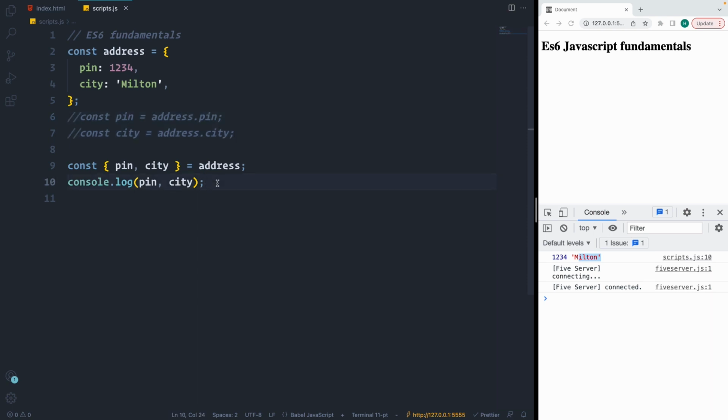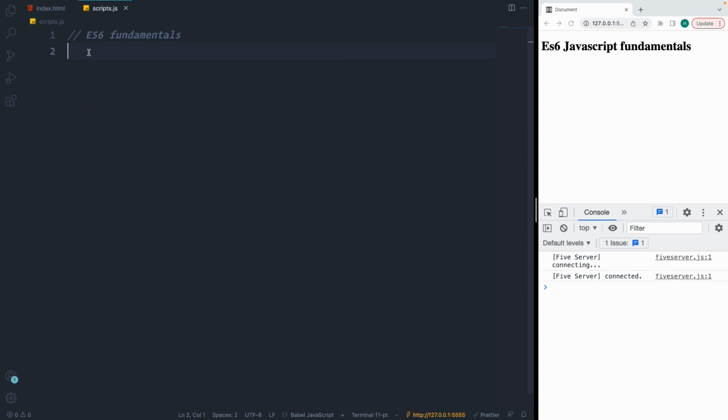Array destructuring is something similar. Let's create a small array. So I'm saying const colors is equal to an array which holds some strings. Let this be a string array holding red, blue and green. And similar to object destructuring, we can do array destructuring.